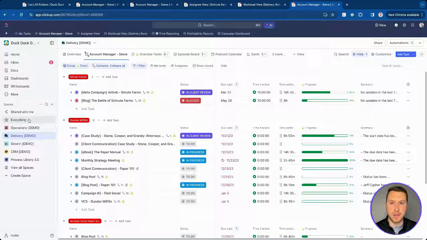But again, I don't recommend having any custom fields at the workspace level. It just makes it a little bit more difficult. It won't be as flexible in the future. So just leave them here at the space level at maximum.